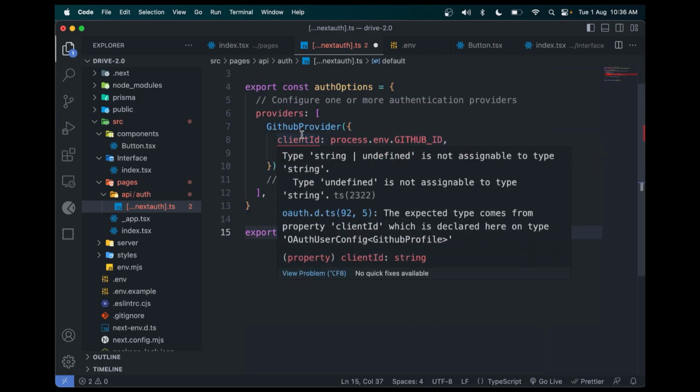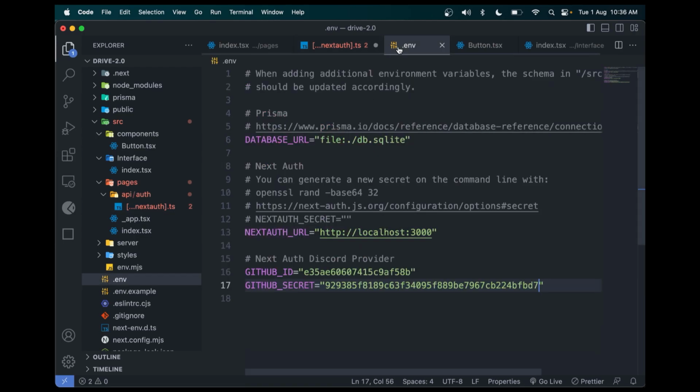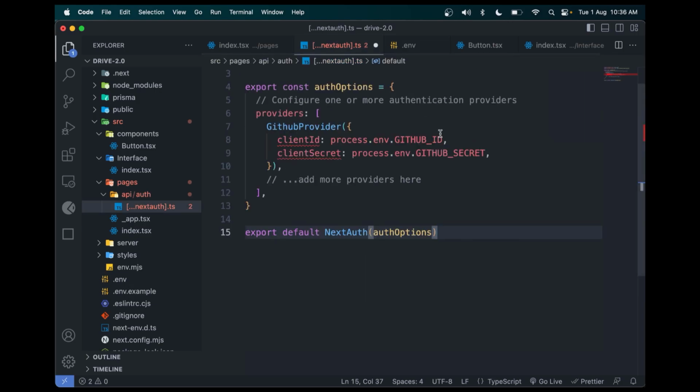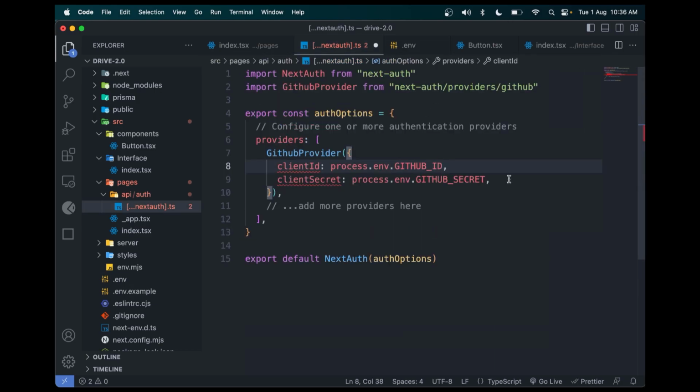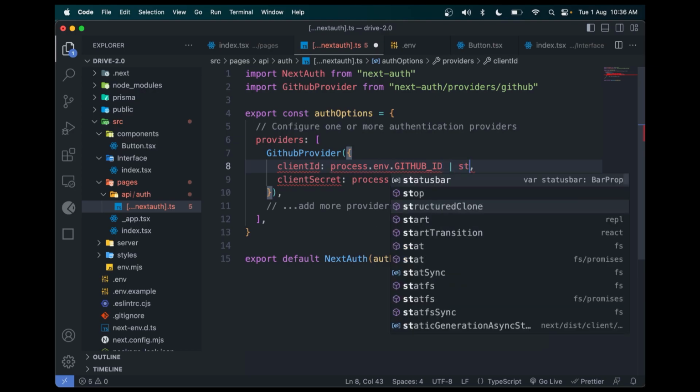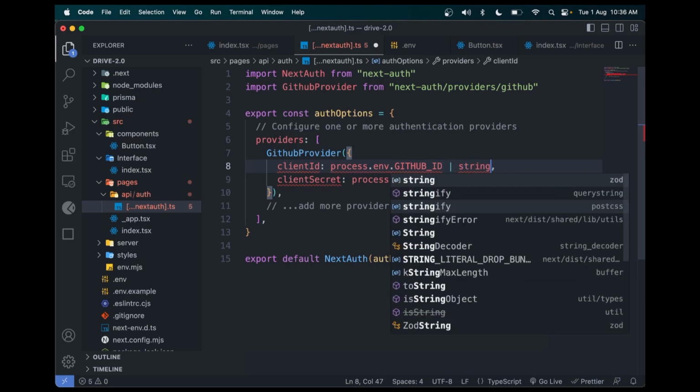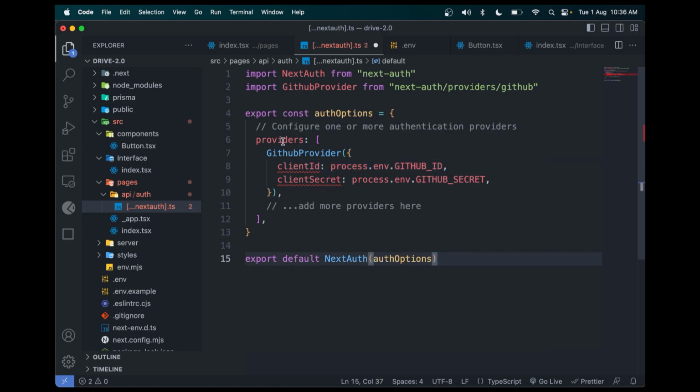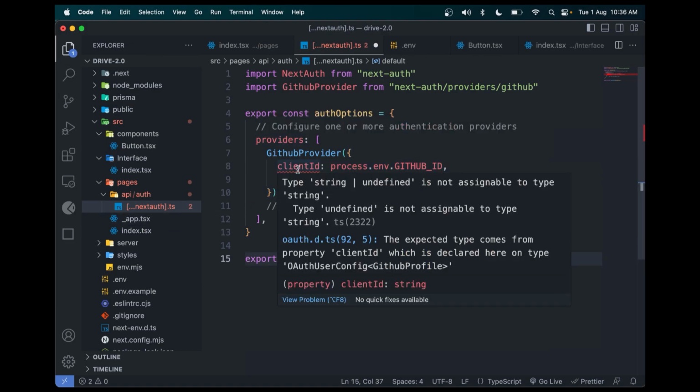Save this, and what is the issue here? Type string or undefined is not assignable to type of string. Okay, so I guess we need to do a typing here. Maybe just do a pipe and say a string. No, this will not work. So type string or undefined. Where do I need to add it? That is the question.